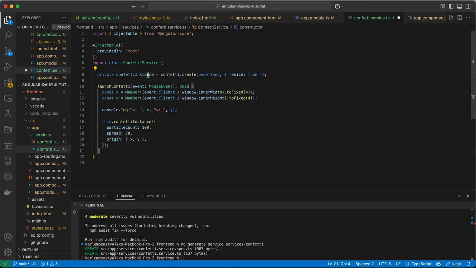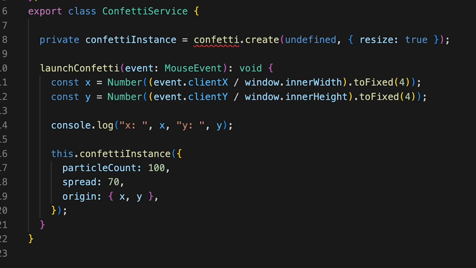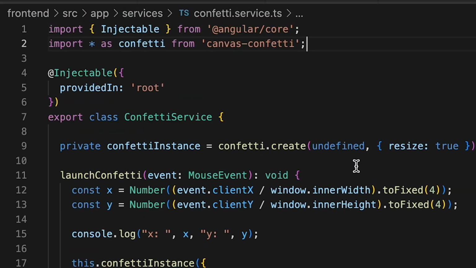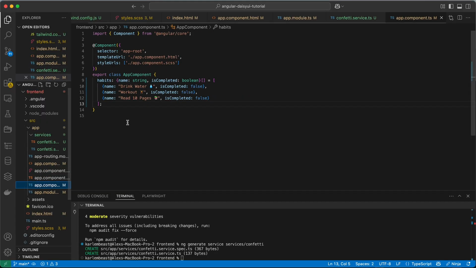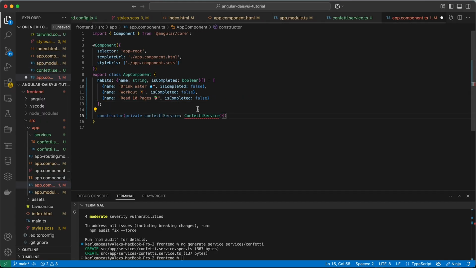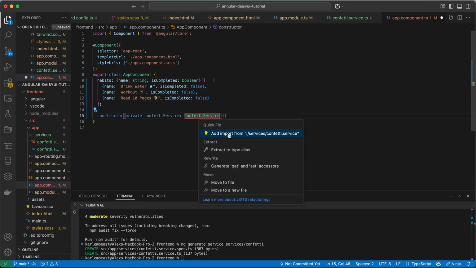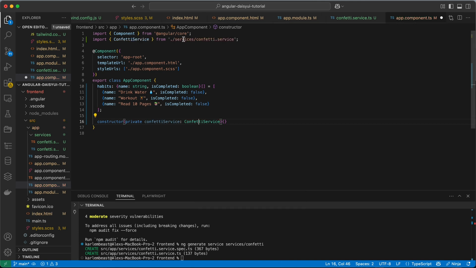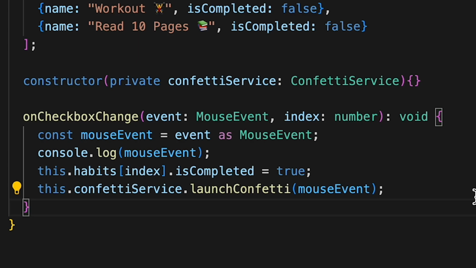Add an instance of confetti and create a launchConfetti function that will get the mouse position with the mouse event and launch confetti from the mouse position, and import the confetti library. Let's head back to the app component, add the confetti service to the constructor, and import the confetti service. Let's create a function called onCheckboxChange that will take the mouse event and the index position of the selected habit and call the launchConfetti function that we created in the confetti service.